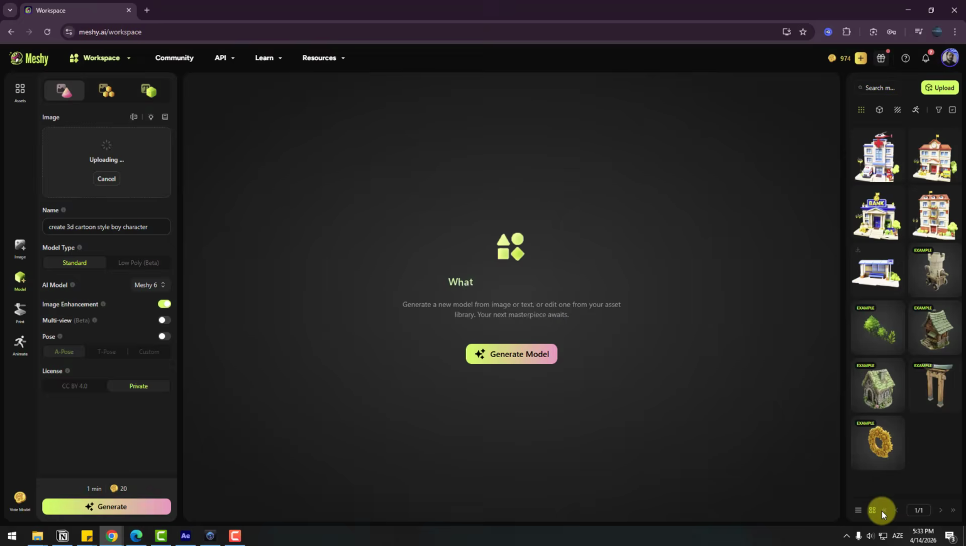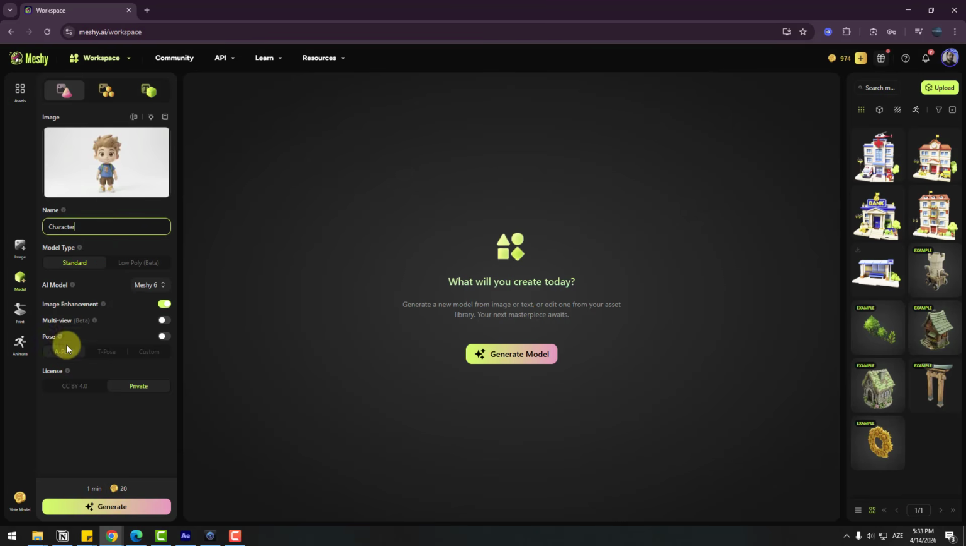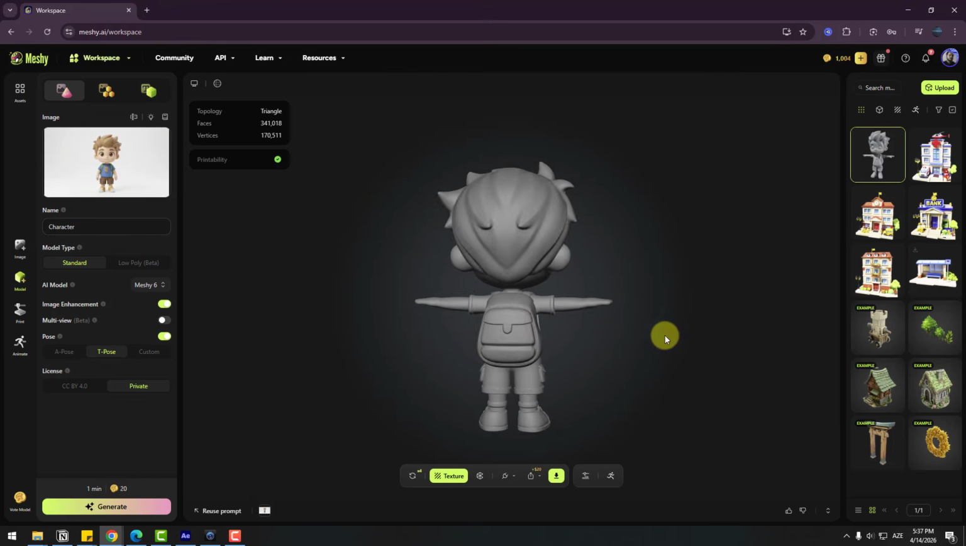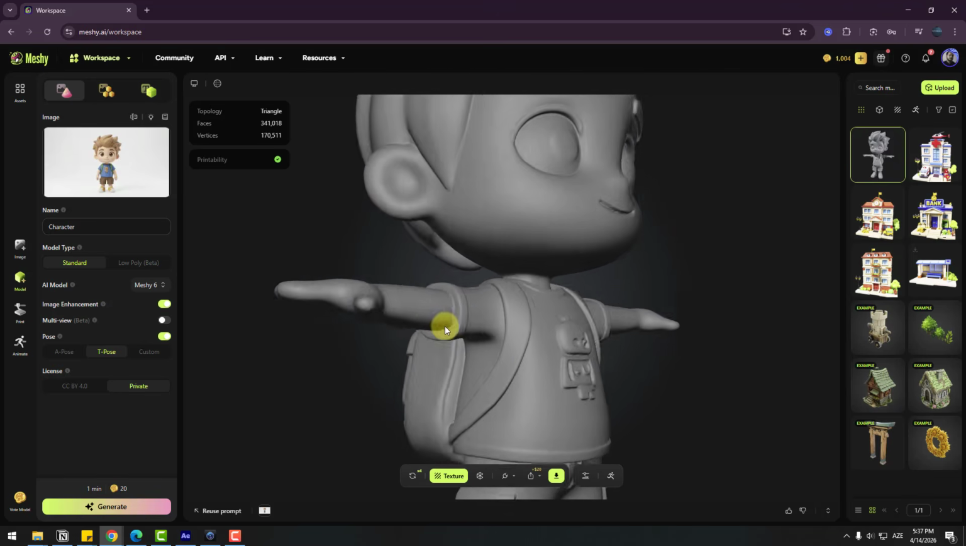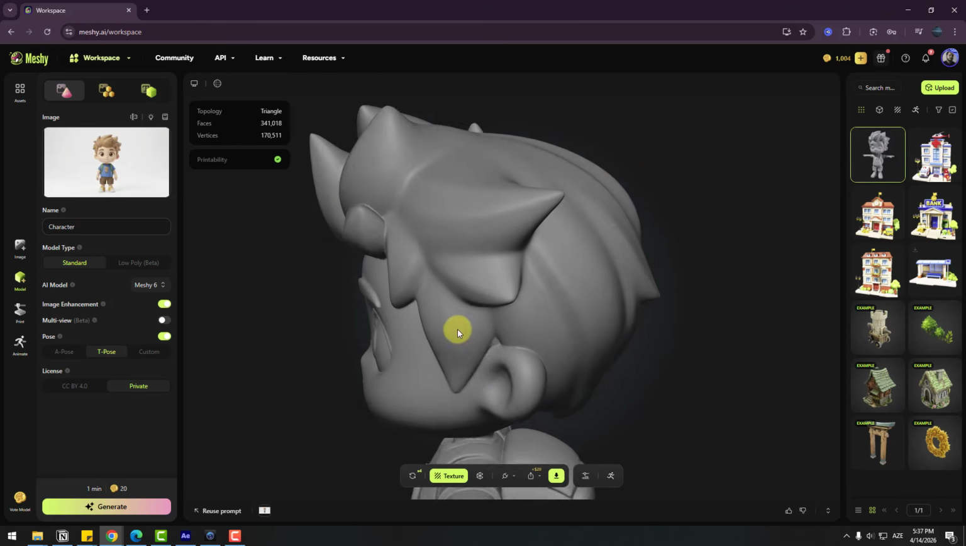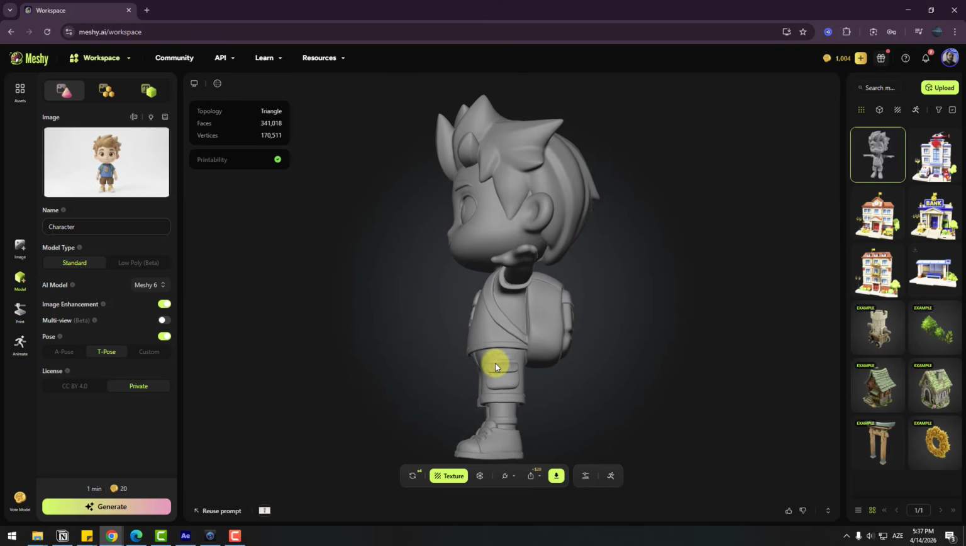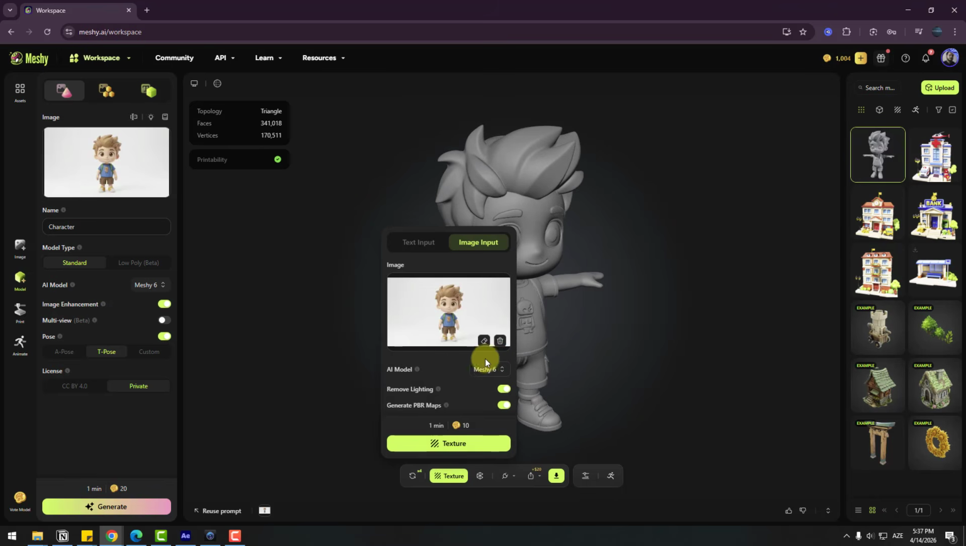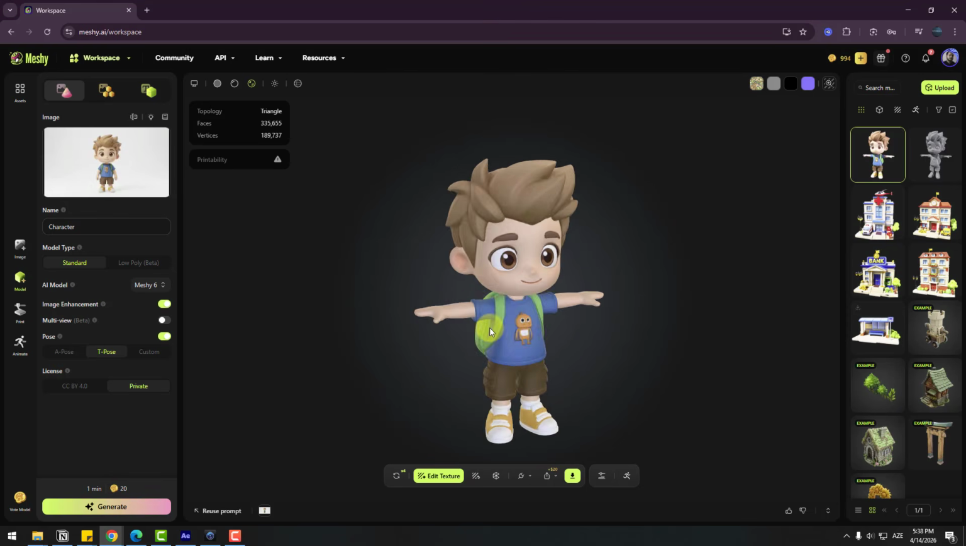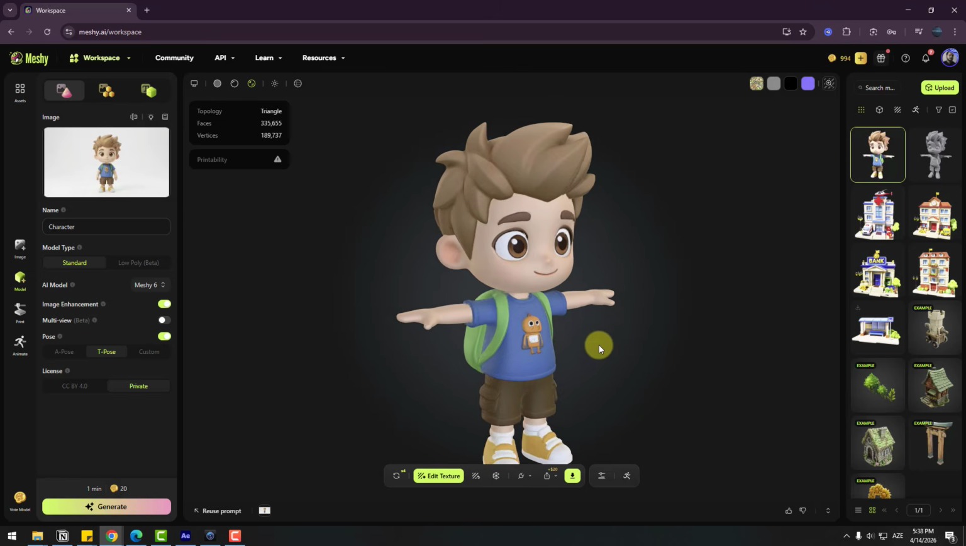Let's click this button, model type standard, and all settings again the same, and here we can choose pose. Let's click here. We can use A pose, T pose like this, or custom. I will use T pose and click generate. Okay, character is done, and let's see details. So very good, all details are clean, I love it. And click texture. For texture I will use image input and click texture. So texture is ready and all is good.